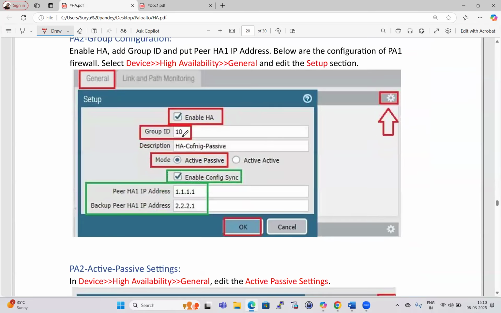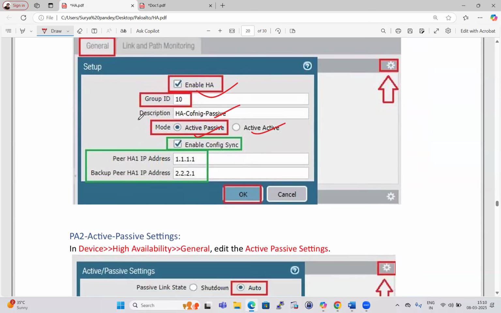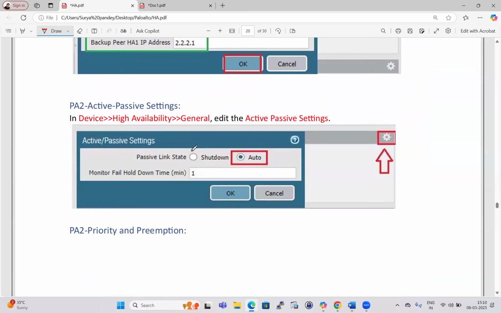Here we can enable our HA part, give a description, and choose the mode, active passive or active active. It's up to you. First I will implement active passive, and then I'll show you active active. So we'll see everything. Don't worry about it, guys.